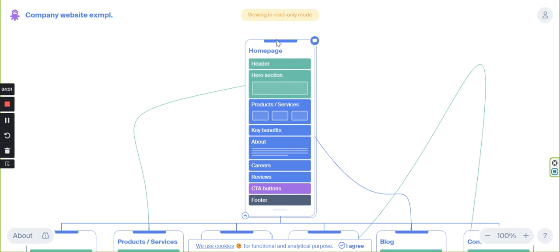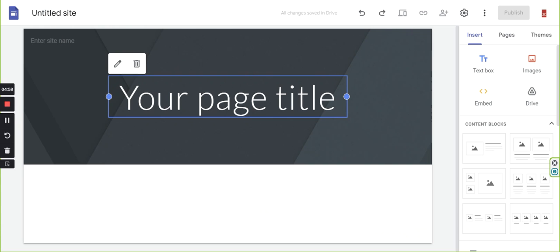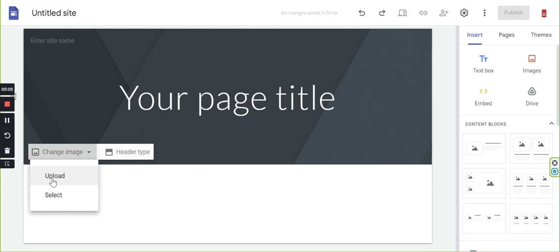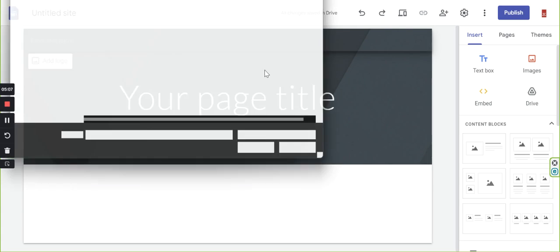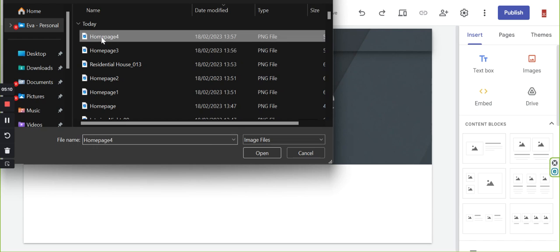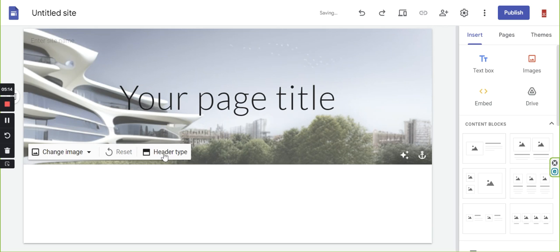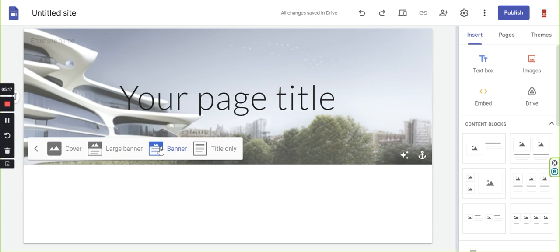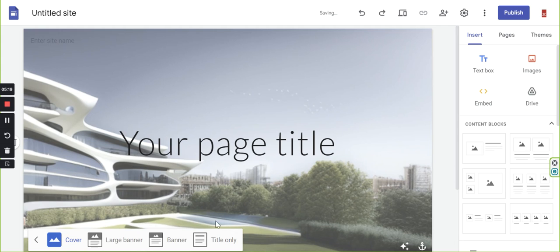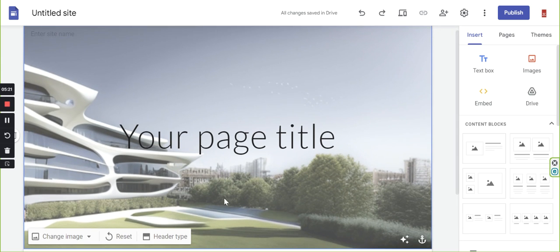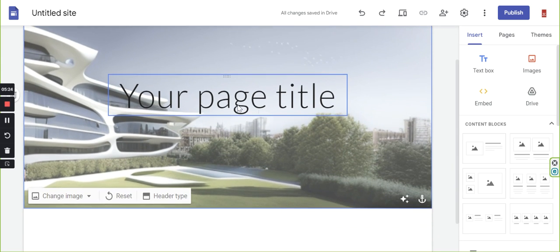Okay, so we are going to follow this structure here to create our website. Let's do it. First go to the page that we created already, and on this page we are going to change the image to upload a new image. In my case, I just saved one image here. Then in header type, we are going to click here and click cover, so I want an extended image of this, and this is going to be our title.